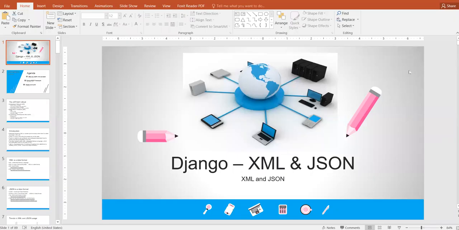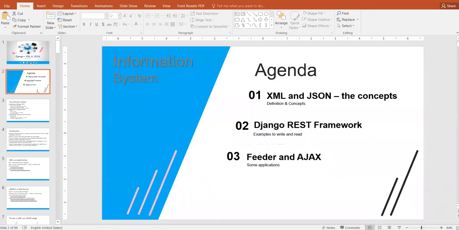Hello, this is the course of Information System Development, and this chapter will be about Django again, and we are going to learn about XML and JSON. This section will be separated into three parts. You will learn about the concept of XML and JSON, and also how to apply XML and JSON in Django, and we are going to use the Django REST framework. And at the end, we are going to learn how to apply Ajax.